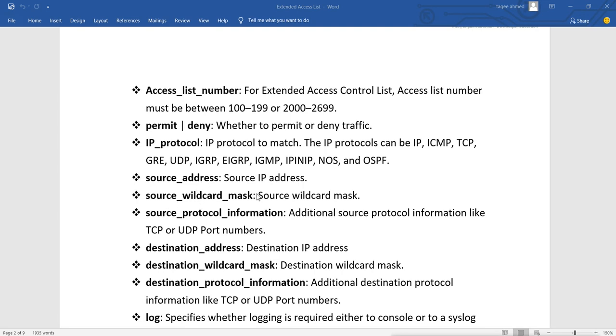Then the wildcard mask for that source. If you want to mention a single host, then you will mention the wildcard as 0.0.0.0, or you can mention it with the host keyword. So you can mention host and then the IP, or you can mention the IP with the wildcard mask 0.0.0.0. Otherwise you can mention the whole network with the network wildcard.